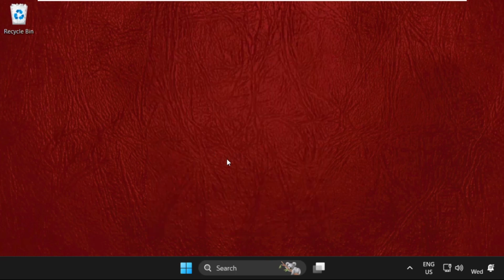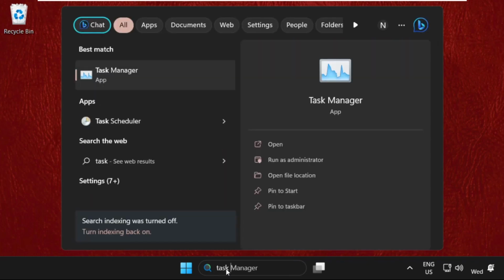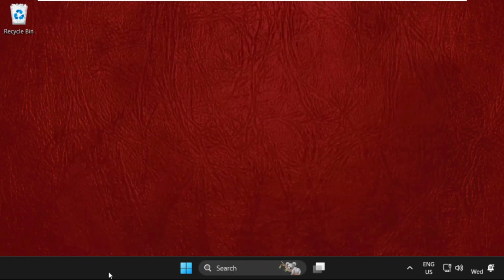Once done, just go to taskbar and select. Now we need to right click on the taskbar and select task manager.